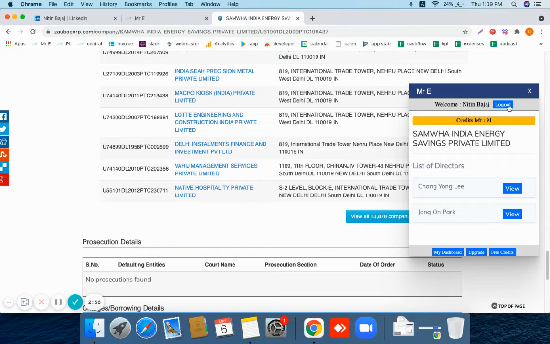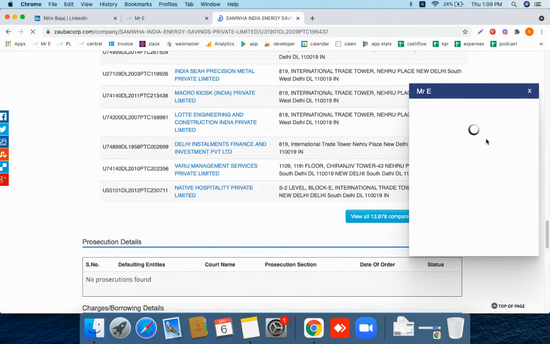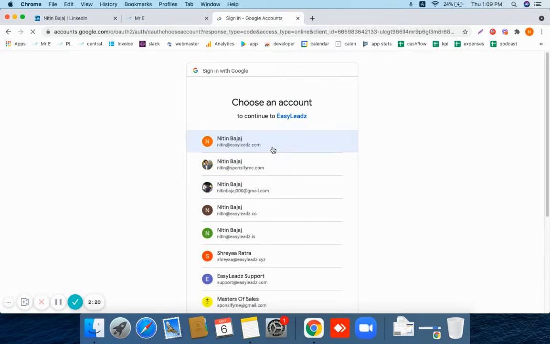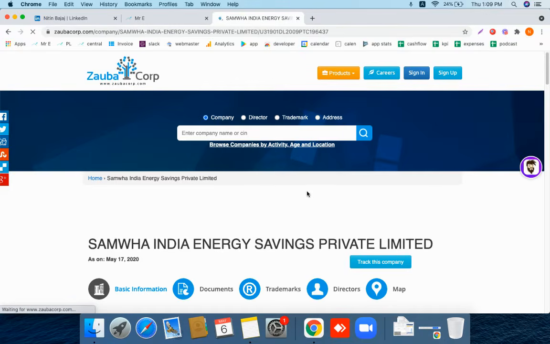Now, if you don't see it auto logged in, you can log out once, go to the same tool again and log in. If you see the login button, just use the same email ID that you used to connect your Mystery tool. And the tool will be logged in afterwards.